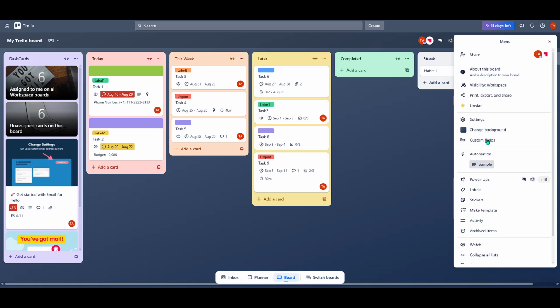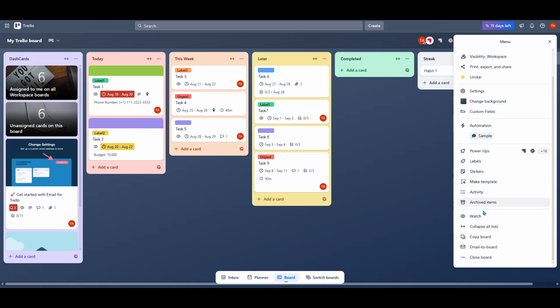By doing this, you're essentially subscribing to all the activities on this board. Whether it's a new card being added, a task being completed, or a comment being made, you'll receive notifications for each action. And just like that, you're all set to start getting those updates as they happen.